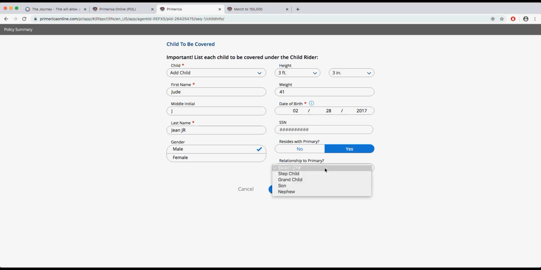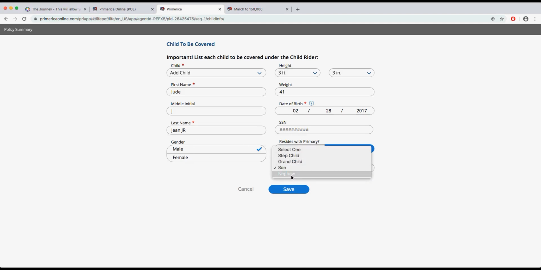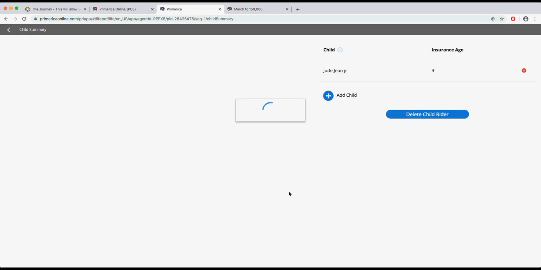Resident with primary, yes. And you have to put son. Once you say it's a male here, the default already shows up. That means that person can cover a nephew, grandchild, stepchild. Somebody asks me that question sometimes: can you cover a stepchild? Yes. If you're married to that person and you have a stepchild now, you can cover them in the policy. Grandkid as well. Son, nephews. Same thing for the girls: daughters, granddaughter. All right. Save.